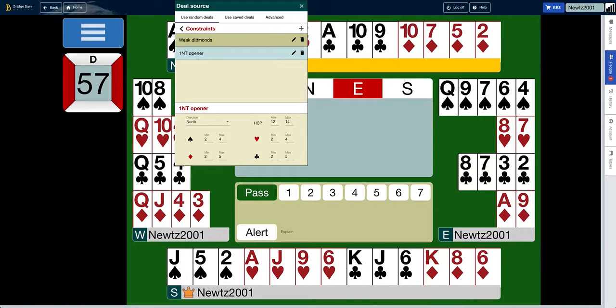What I do want to see is whether it's going to work to add multiple constraints for one person. So weak clubs, once again we're south, we've got 0 to 10 points, and this time a 6 card club suit. Okay.